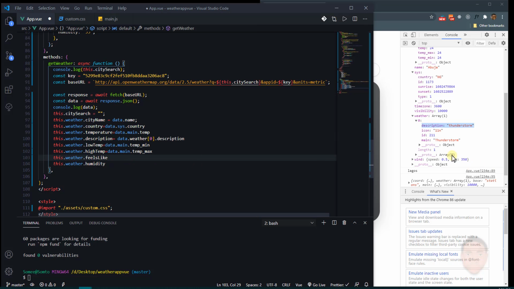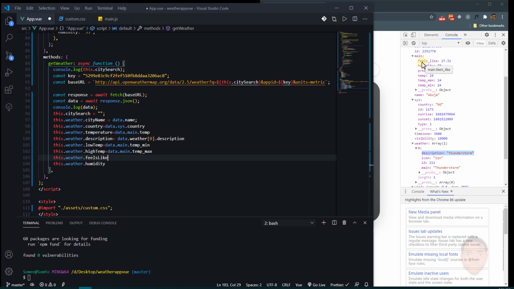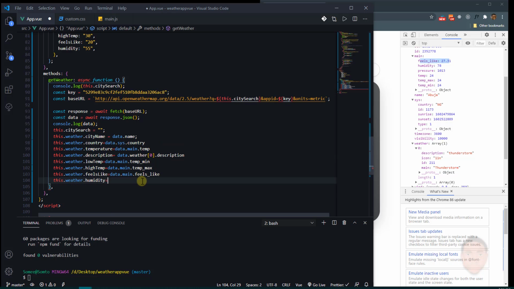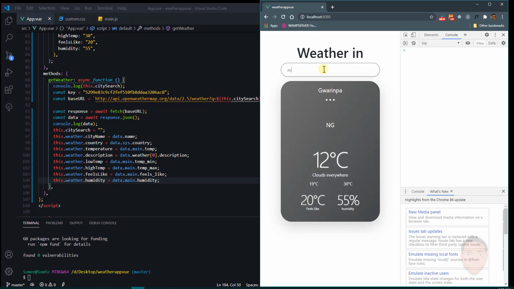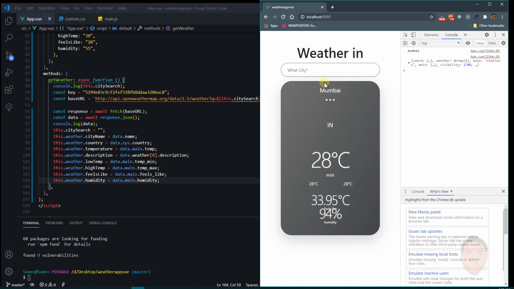And feels like, where do we have feels like? Okay, feels like and humidity, they're all here. I'll just paste that and see. Oops. Feels like, if you can type that correctly, feels like. And then the last one is humidity. So that should work. Let's search for Mumbai. So we can see all of that changed.